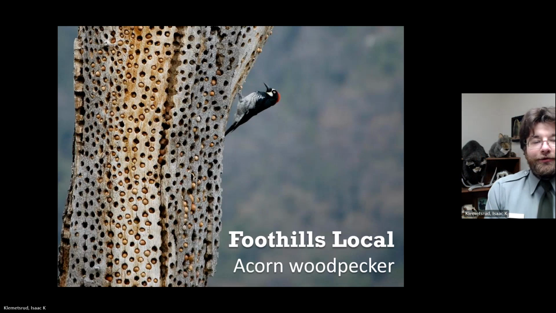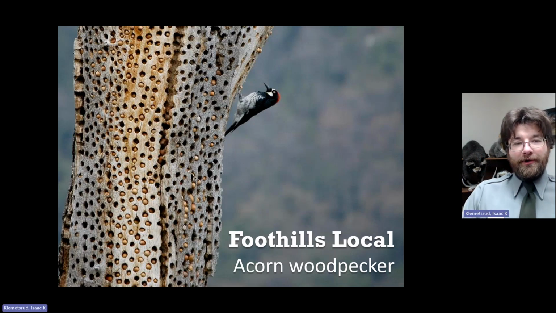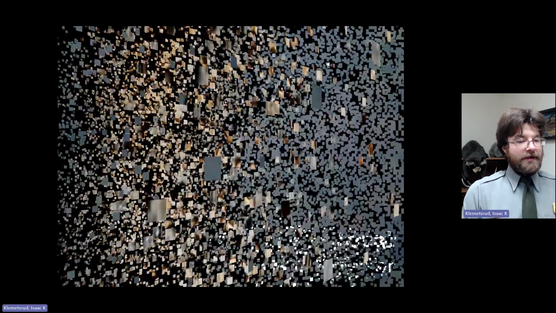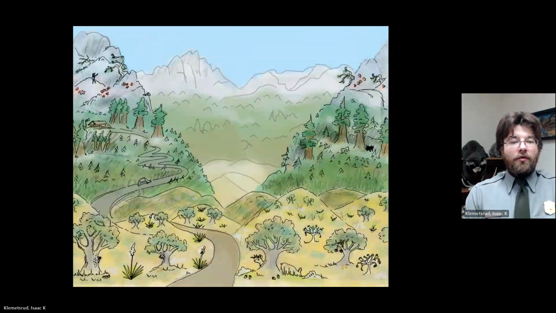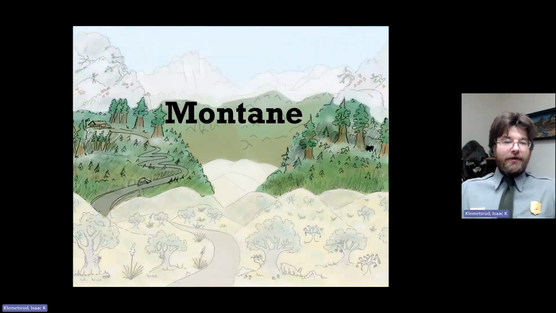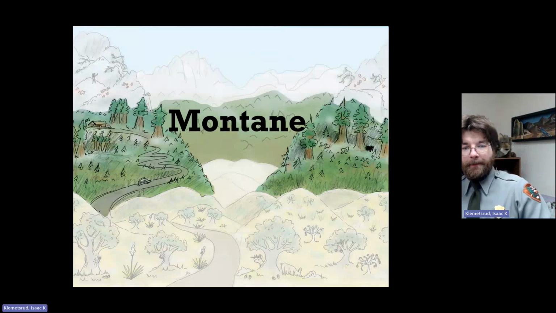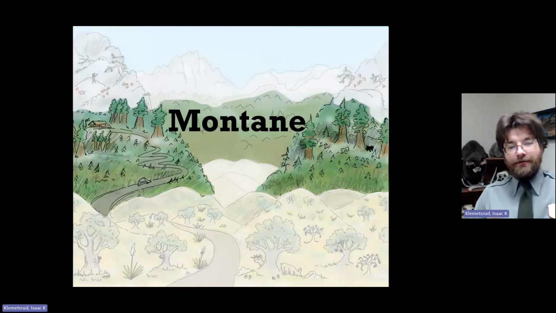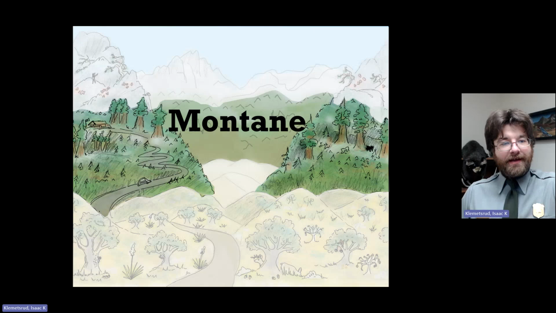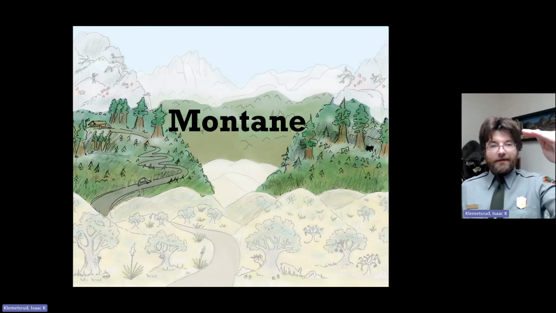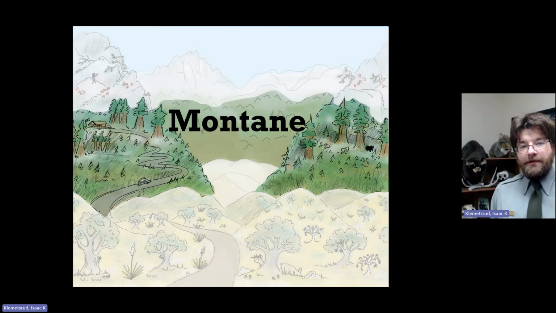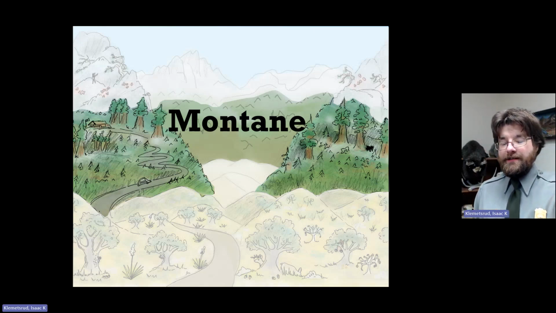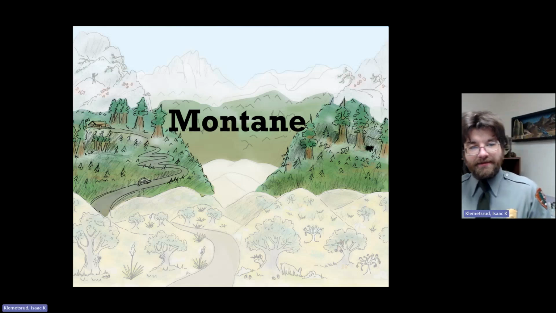Now, those are our plants and animals for the foothills area. But if we go a little bit higher, we are going to hit the montane. Now, the montane zone sits at about 5,000 feet, all the way up to 10,000. And I'm going to ask you guys, what's some stuff that you see inside this picture of the montane zone?